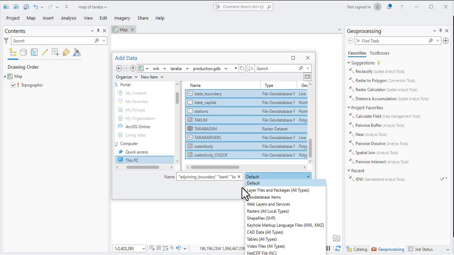Now another thing that you can do with this is that you can either convert this to a layer file and package all the types. You can make it into a geodatabase item. You can change it to any of these files. You can also make them into NetCDF. You can make them into 3D tiles. You can make them into a shapefile, depending on whatever you select.